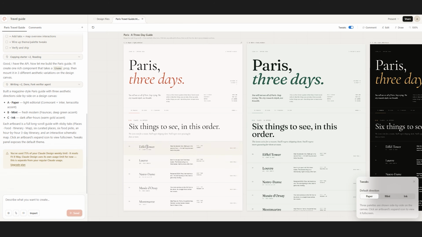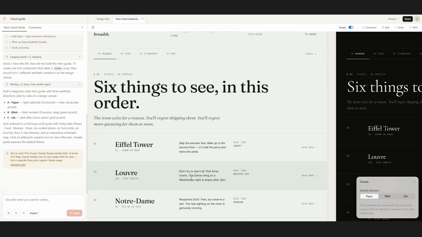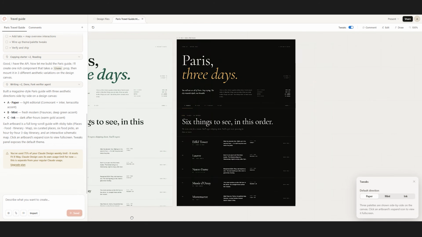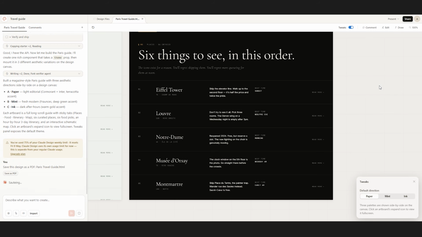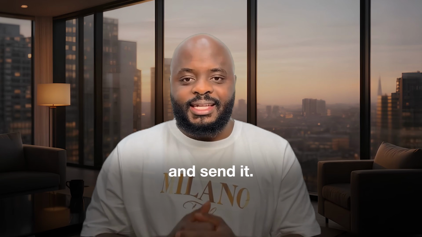4. PDF guides, travel guides, brand one-pagers, and product spec sheets. From it, get a formatted document, export as PDF, fix any images in Canva, and send it.